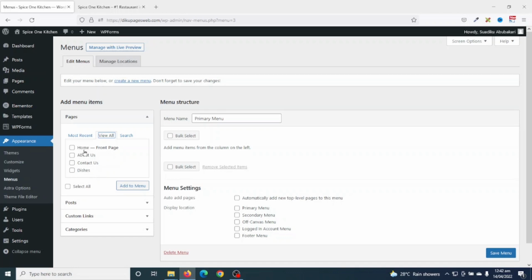And you also notice that home has some text attached to it, which is front page, which means this particular page is set as my home page. So I just go ahead and select the particular pages I want to be added to my menu by checking them like this. In my case, I want to add all these pages, so I just go ahead and click on select all. You see that all of them are checked. Then I click on add to menu and they will appear right here.